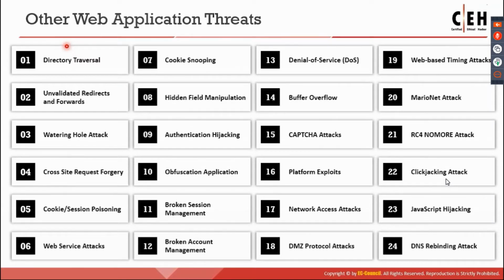That's directory traversal. We can go grab cookies, cookie snooping. It sounds like what someone does in the kitchen when they shouldn't be in there. And take the cookies that the user is using and take advantage of those and use those to grab sessions, to hack web applications, and many others. Also, there's buffer overflow. Also, there's a watering hole attack.